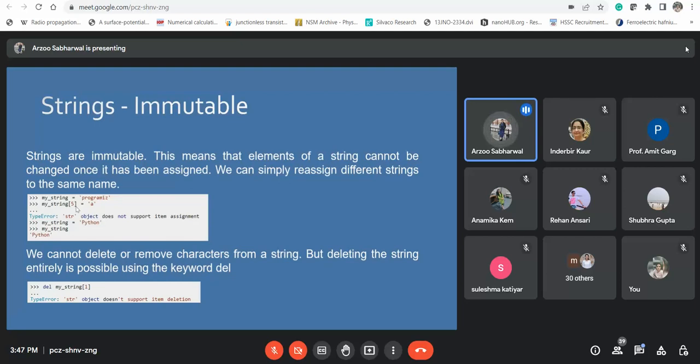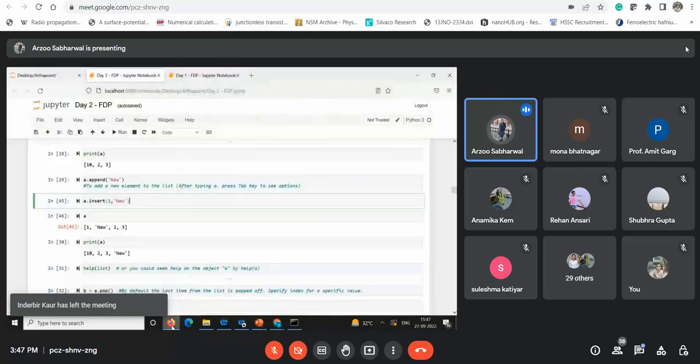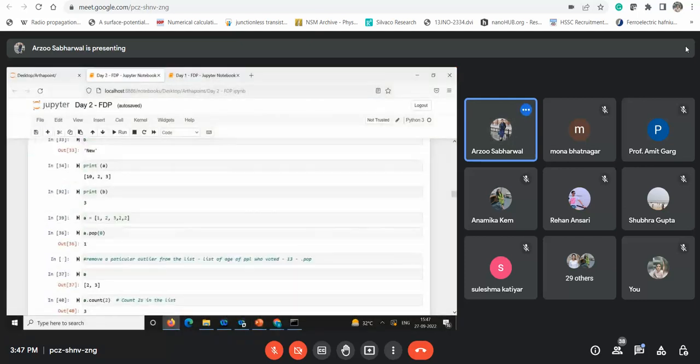We cannot delete or remove characters from a string, but deleting the string entirely is possible. Because strings are immutable, I cannot change their position, and therefore I cannot change any character. So if I say delete my string 1, it will simply give you an error that string objects do not support item deletion. Let me just go ahead and show you strings now.